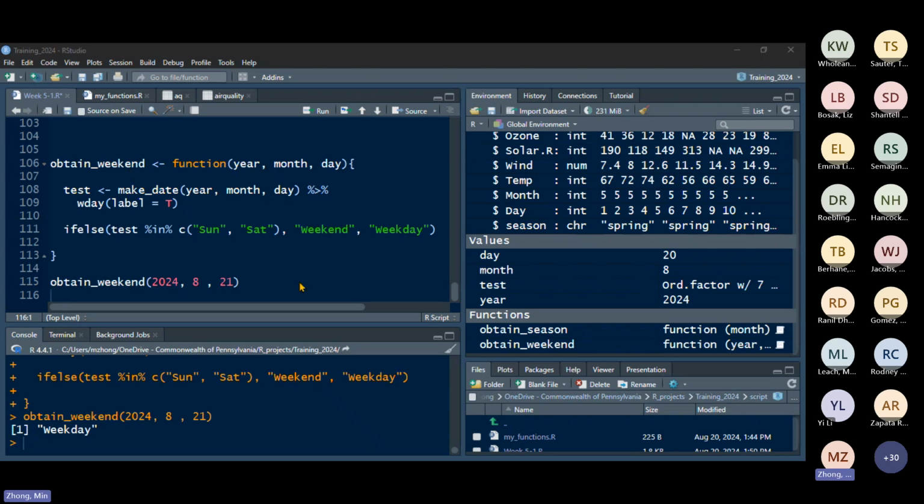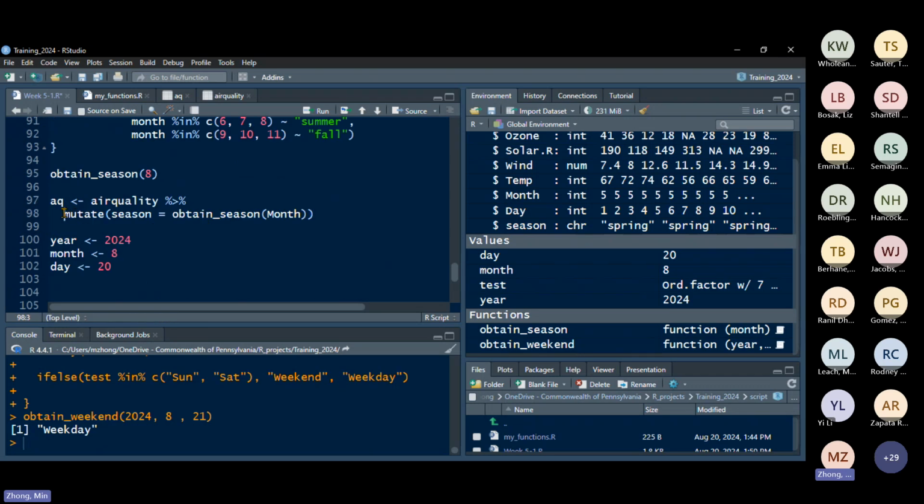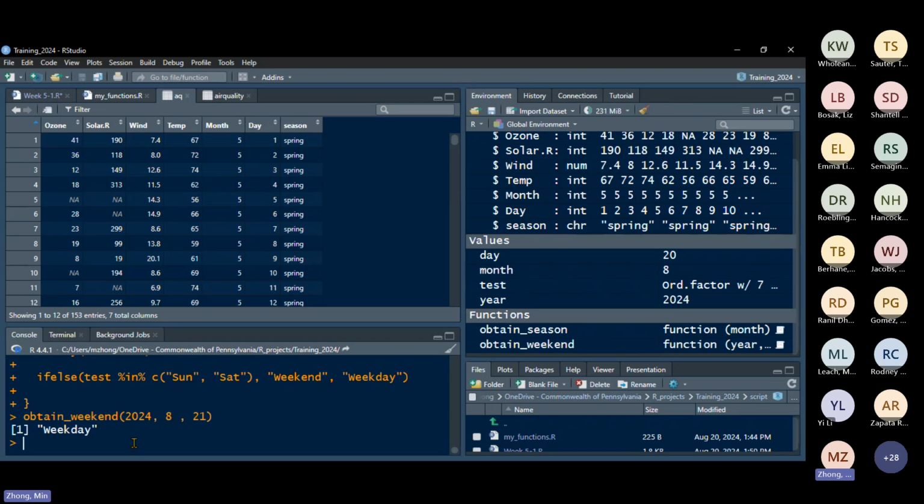Okay, this is an exercise. What else does it say? Apply this function on the air quality data set. Okay, I don't think I need to do that. It's the same mechanism. Once you were able to obtain weekend, then what you're gonna do is similar to this: mutate weekday, call this function, and apply year, month, day.